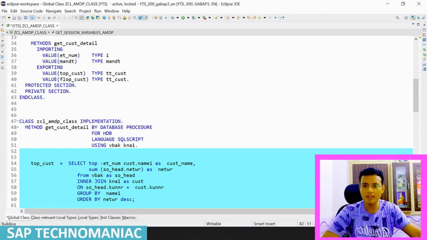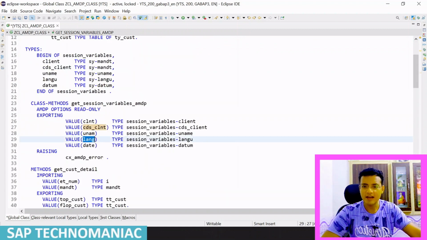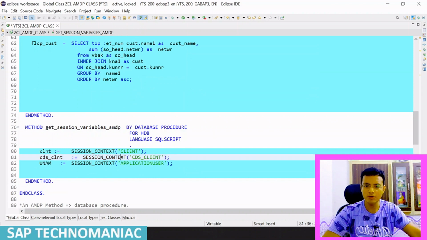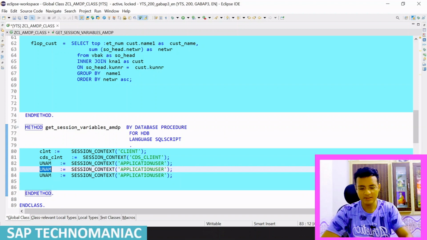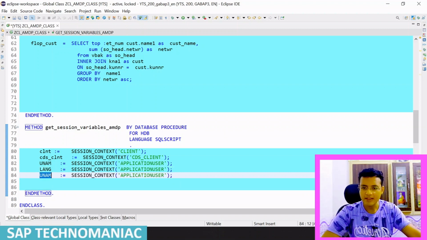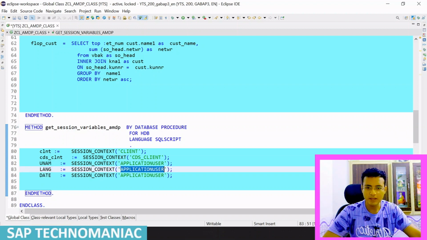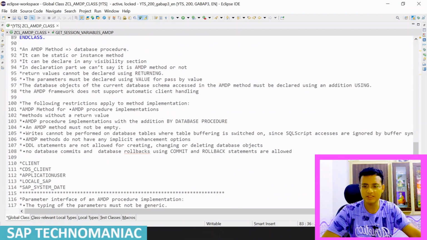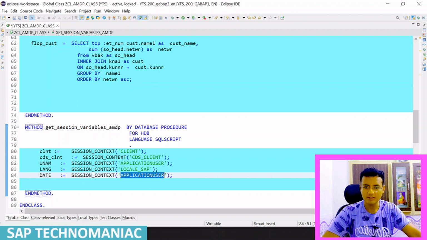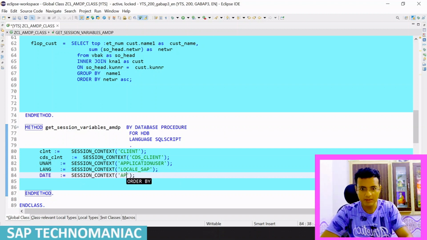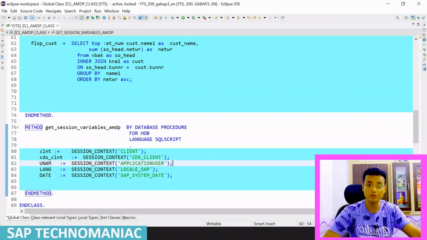And for the fourth, we have to get the language and date. So what we can do? Control Alt Arrow Down, and first is the language and second is the date I want to get. So language is typically local SAP, and the next one is the SAP system date. SAP underscore system underscore date. We use this one usually, that is the reason.